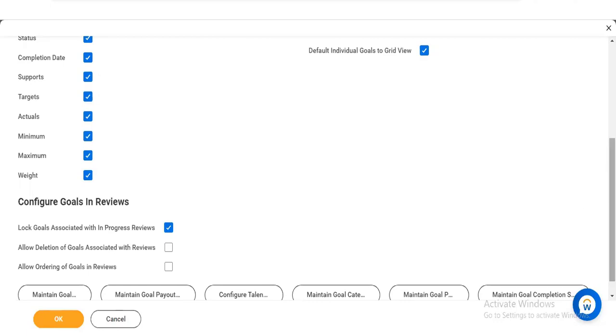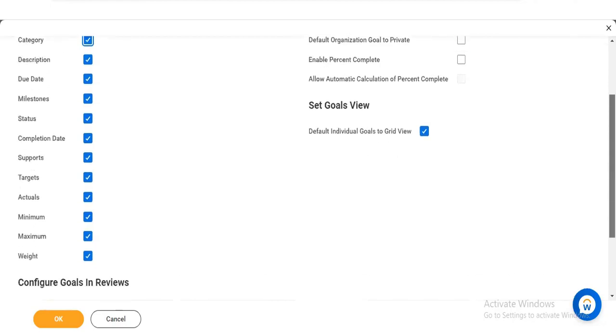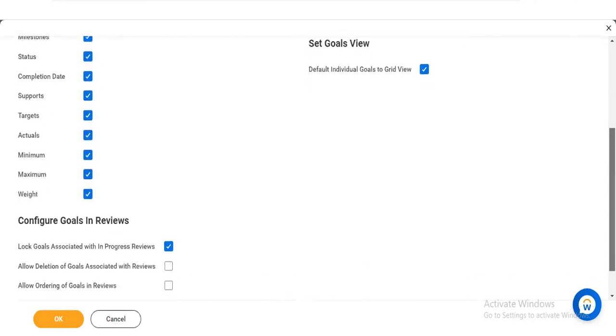Got it. Now we'll see all these options and what they are. As you can see, there is only one checkbox that is clicked: lock goals associated with in-progress review. What is the meaning of this?